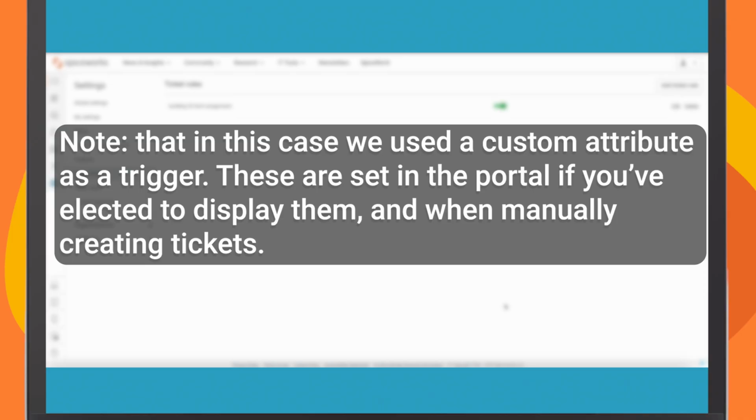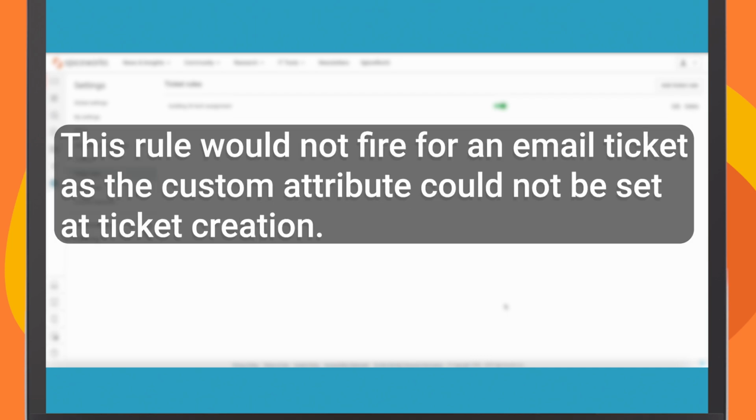These are set in the portal if you've elected to display them, and when manually creating tickets. This rule would not fire for an email ticket as the custom attribute could not be set at ticket creation.